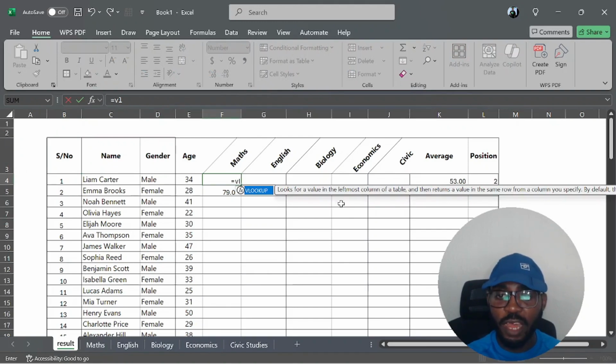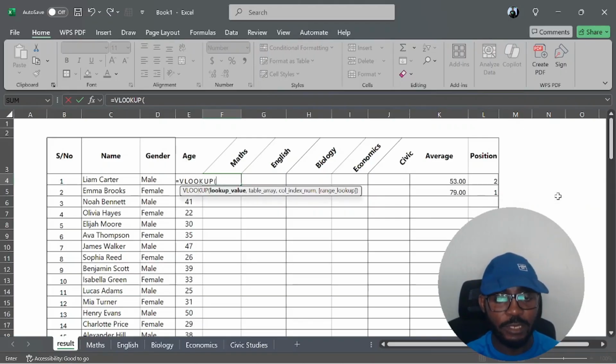It says it looks for a value in the leftmost column of a table and then returns a value in the same row from a column you specify. We're going to come back to explain this detail as we write. So I'm going to just hit the tab to write.